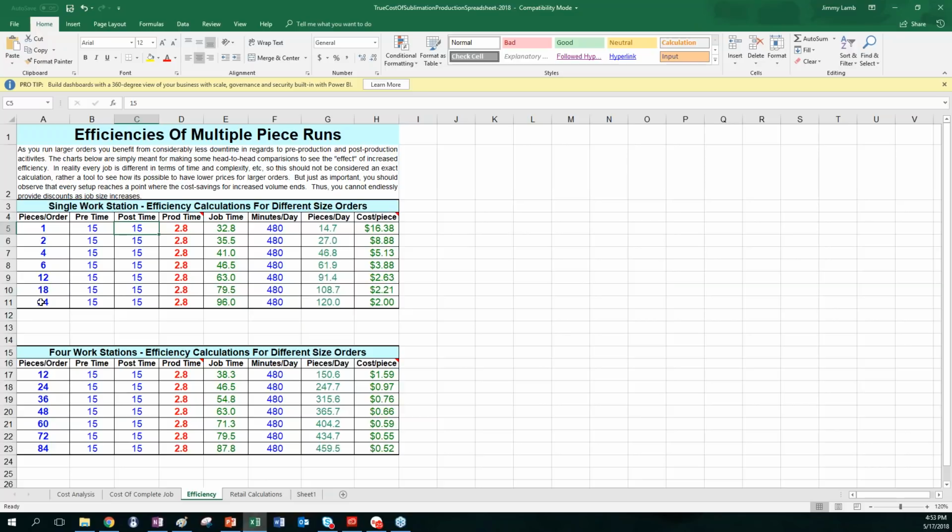Well, what if every job had 24 pieces? When you factor it out, it's about $2 each to do. The whole point is more pieces will be cheaper up to a certain point. If you look at the numbers, going from one-piece orders to two-piece orders, the cost per piece dropped almost by 50%.